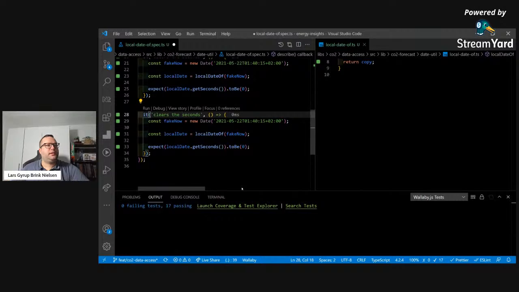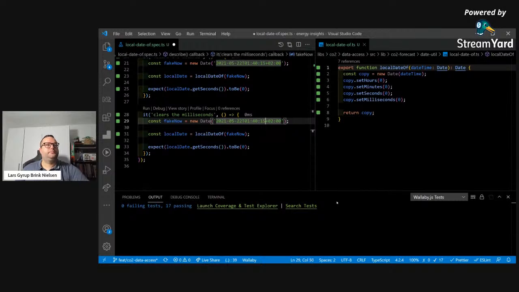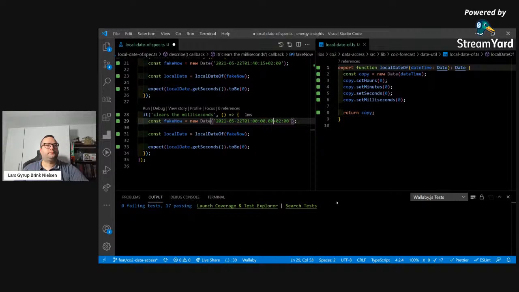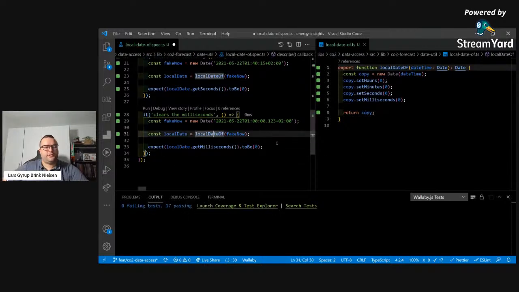Okay, milliseconds. Looks like so. 3 milliseconds. Should that be 1, 2, 3? No, should be 0 after passing it through our function here.